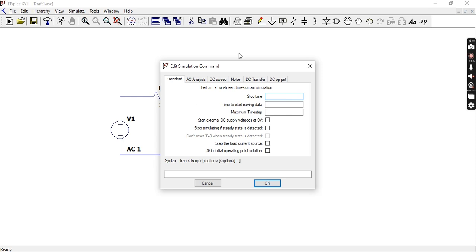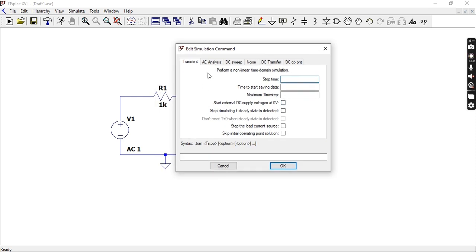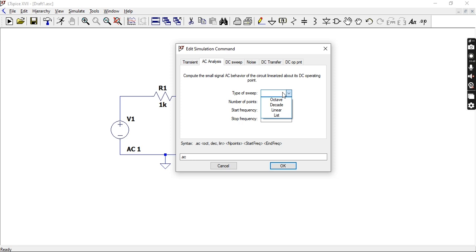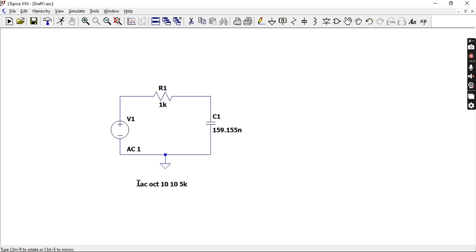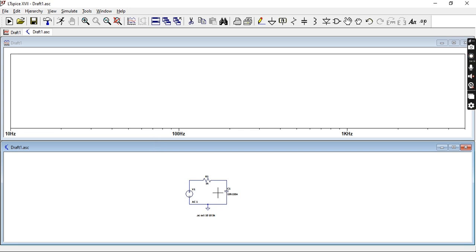So now let's come to our simulation. You're going to go to AC analysis, type of sweep, set that to octave. Doesn't really matter, to be honest. It's just that octave is commonly used, and we're going to set a random value of 10 points per octave, a random starting point of about 10 hertz, and let's stop at, let's say, 5 kilohertz. So now let's see the response of our circuit from 10 hertz to 5 kilohertz.